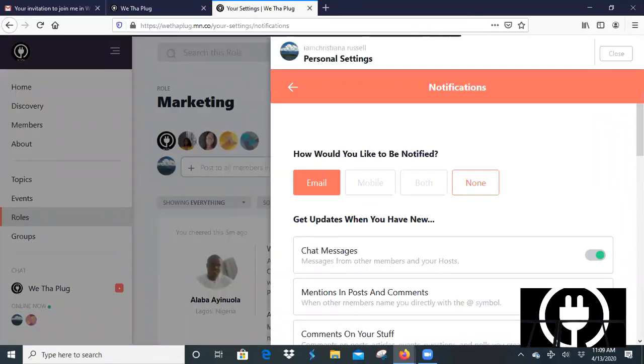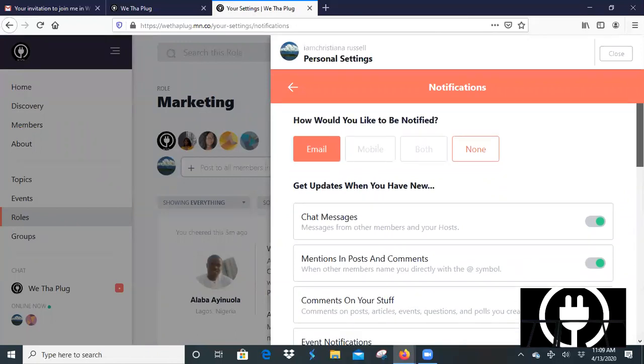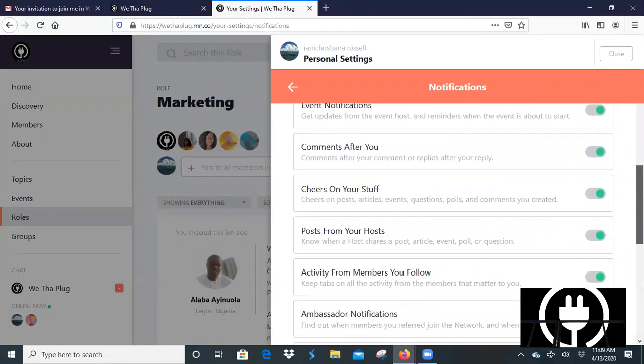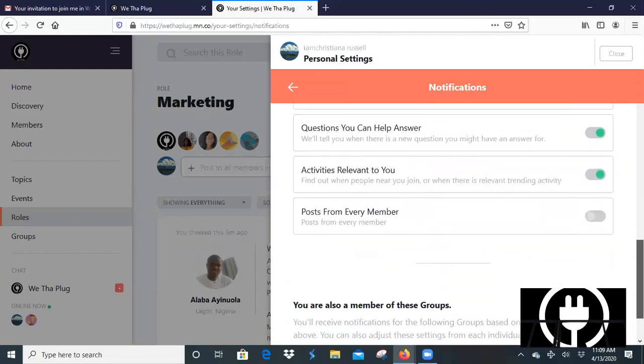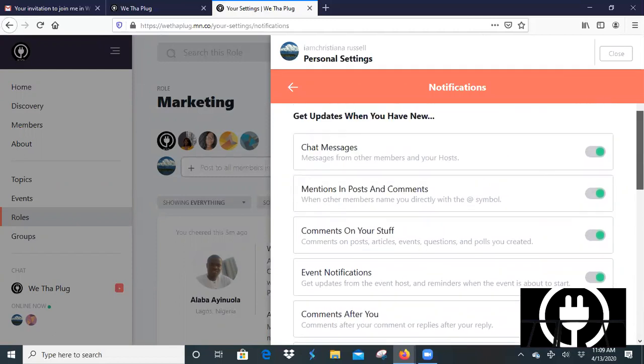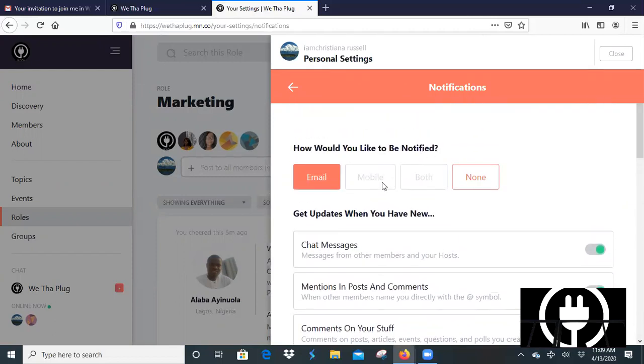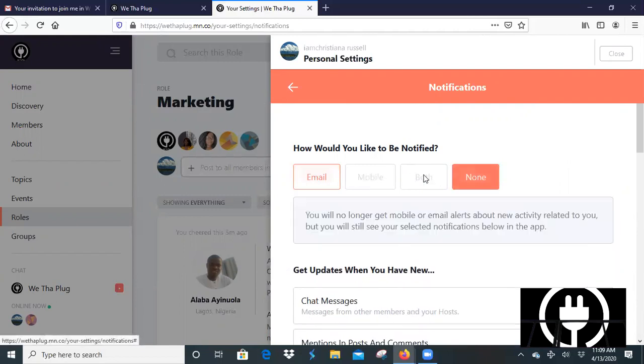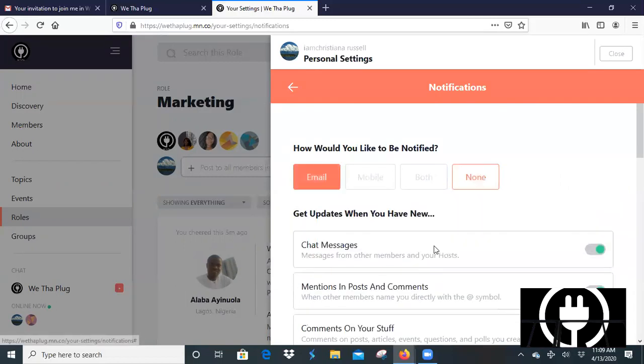While we're here, let's look at notification. So notification, again, you may be inundated with a lot of information. You want to change that, go in here. You can tailor it to what you want it to do. You can get notified via email only, none, or both. So right now, I'm not getting any information notified to me, but I can get it in email.